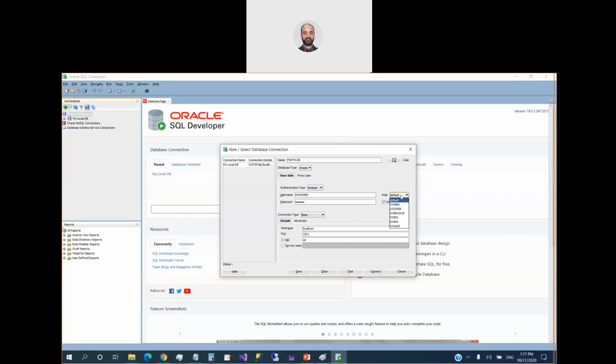Okay? The role here, we have multiple roles: default, system DBA, system operator, system backup, and so on. So which one we use, we keep the default. Okay? Then after that, we have the proxy user tab. We don't go here. We just fill up the information here in the user info, because this one depends on a proxy authentication. So we have to have a proxy that saves our credential. Then we have to provide the information for the proxy.